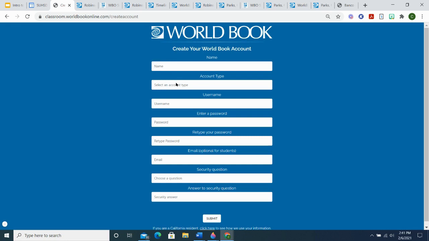Fill in your name, select Student for account type, create a username and a password. The email is optional for students, and you can add a security question to reset your password in the future. And then just click Submit.